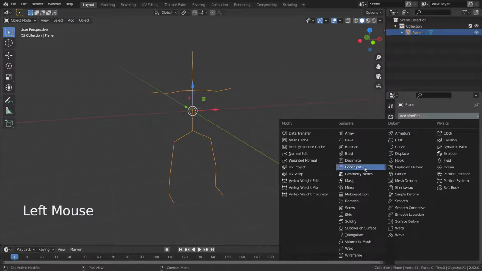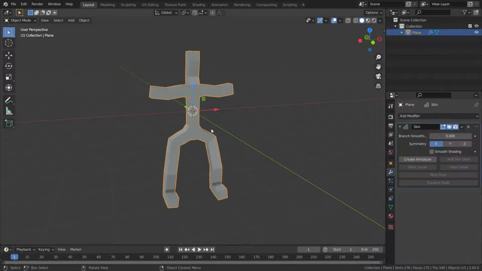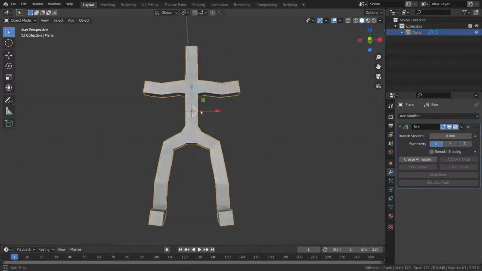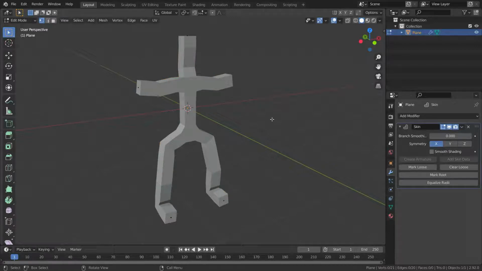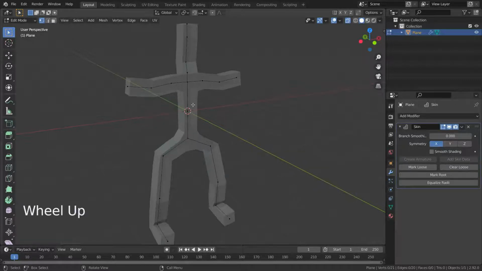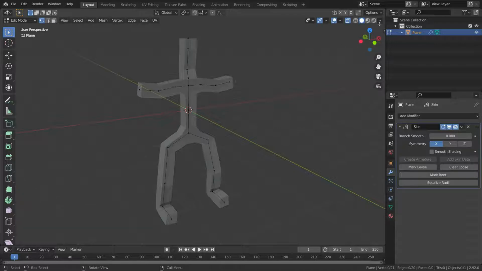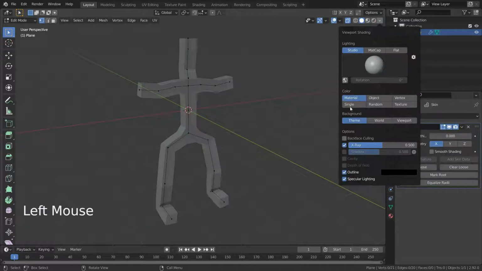Let's add skin modifier. Press Tab key and go to Edit mode. Let's enable X-ray mode by pressing Alt-Z. Now you can see the character semi-transparent. To fix this, go to the Viewport Shading menu and increase X-ray value.